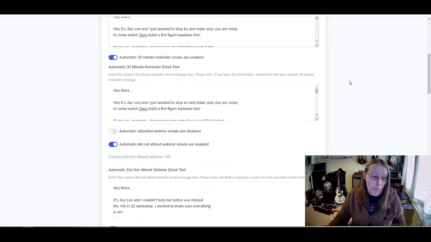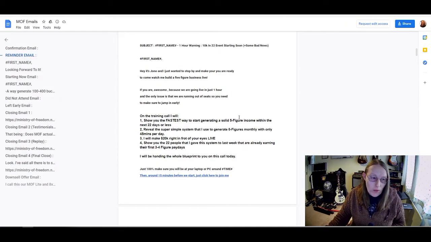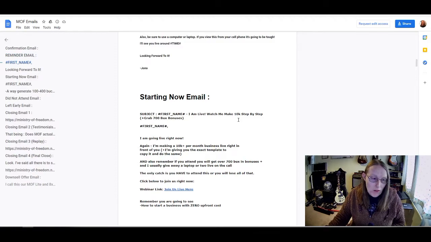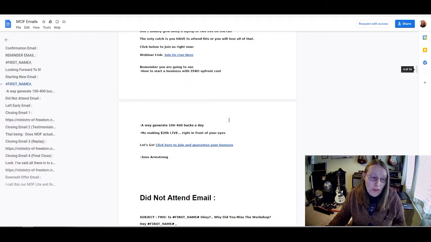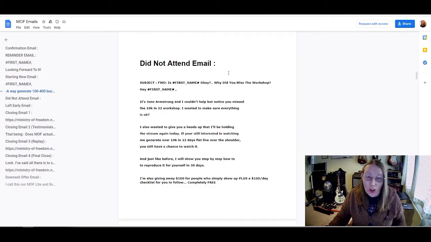setting up as well. And then this is a new feature that they've added in here, which is the did not attend email. So again, I just added this in here. For the did not attend, I used to have it in my autoresponder. The starting now one I didn't use at the moment, because I couldn't fit it in with 30 minutes to go. It wasn't close enough to be starting now, so I skipped over that one.